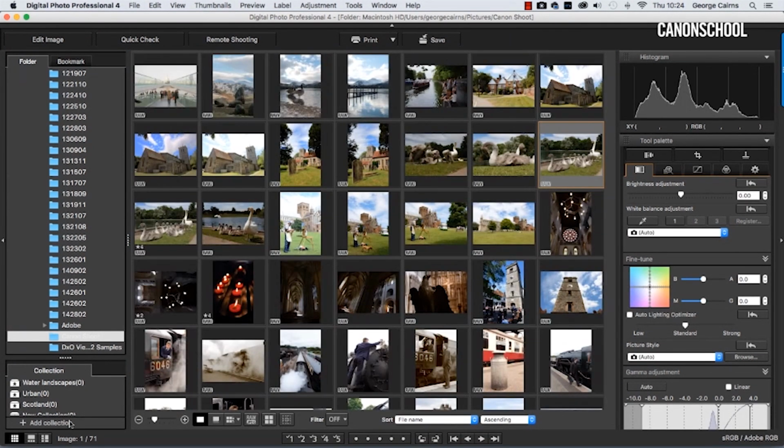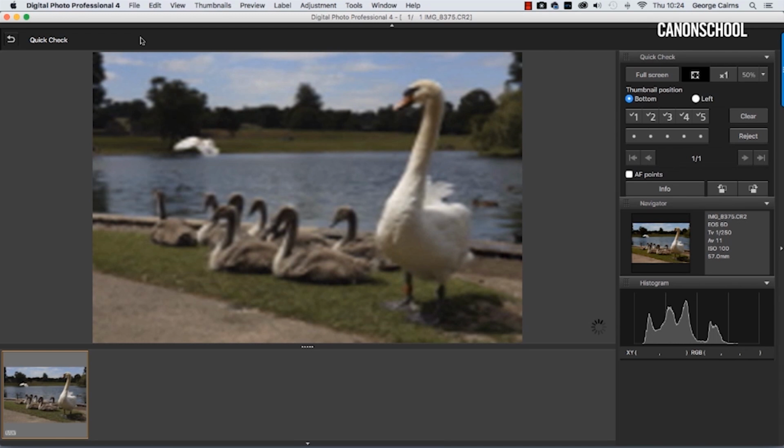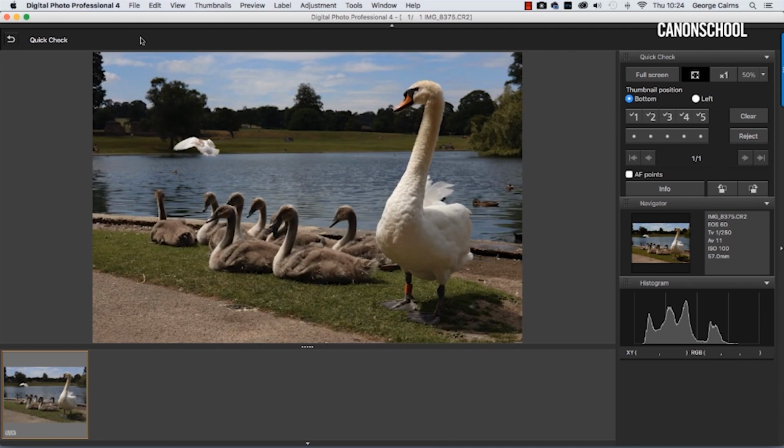Let's just go back to grid view and let's scroll to another one of our swan shots. Let's tick on this one here, and then we can go to quick check, which gives us an entirely different view, which is a very quick way of looking at the shot nice and large. And we can also assign things such as ratings. Let's give that one 4, and you can add check marks as well.